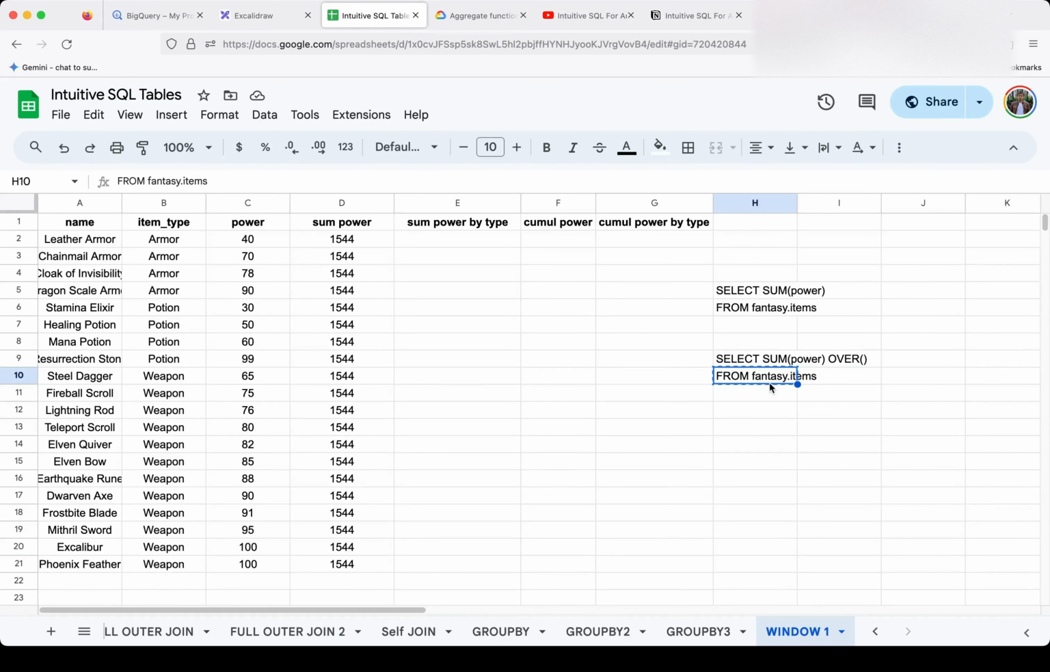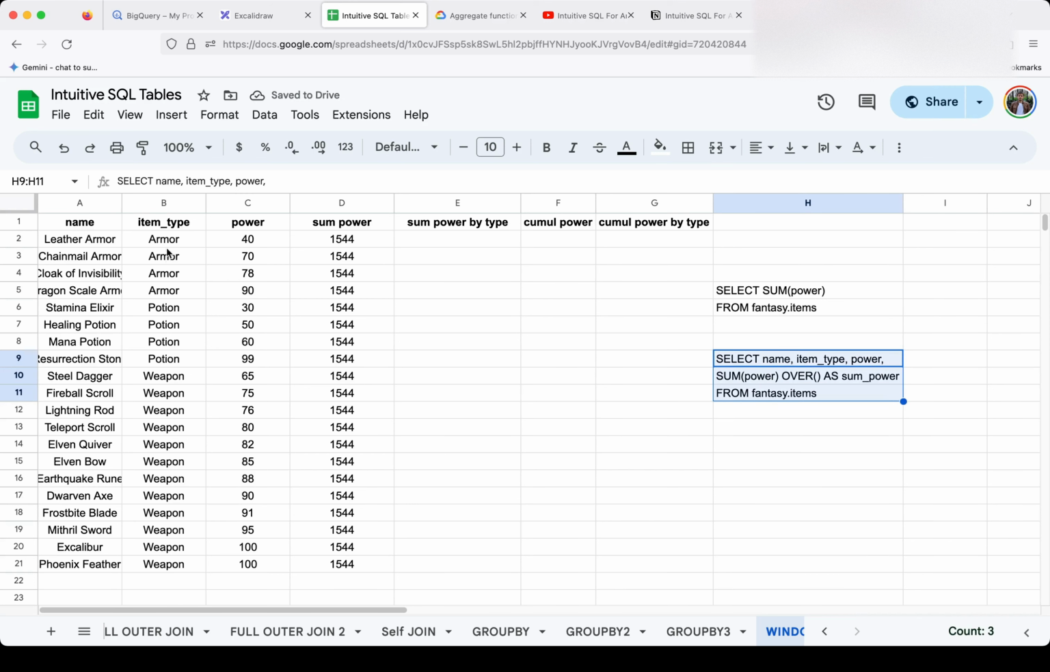Well, to be precise, when I write this in BigQuery, I will want to see a few columns as well. So I will want to see the name, item type, and power. And here I will need a comma at the end, as well as the sum power over. And I will also want to give a label to this, just like I have in the spreadsheet. Now this is the query that will reproduce what you see here in the spreadsheet.